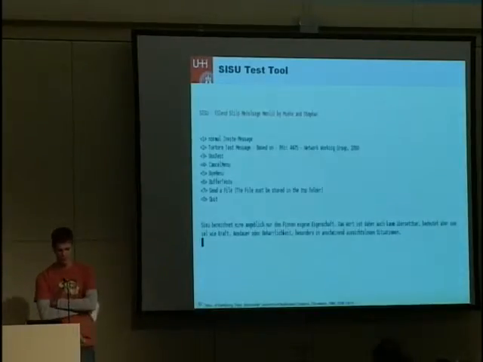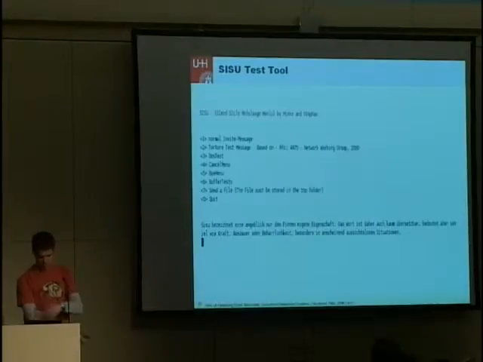Okay, this is what it looks like. It's just, like I've said, a Python tool, and there's a menu, and then you can send these messages. You can see here that we've installed it under Linux, but because it's Python, it runs under Windows just as well.